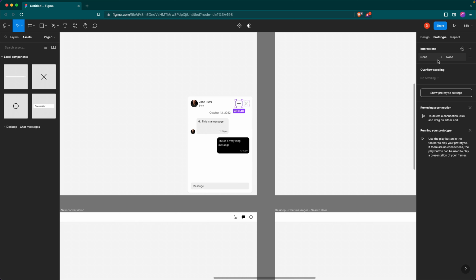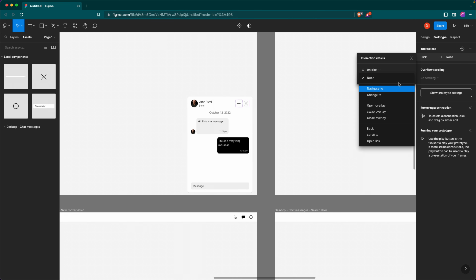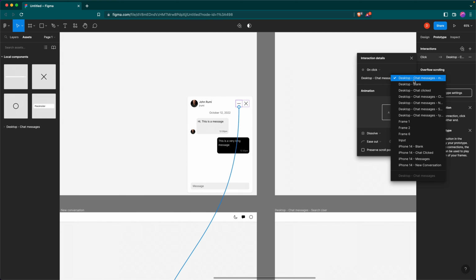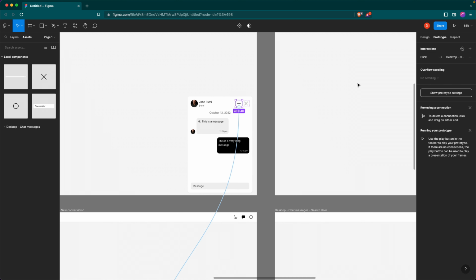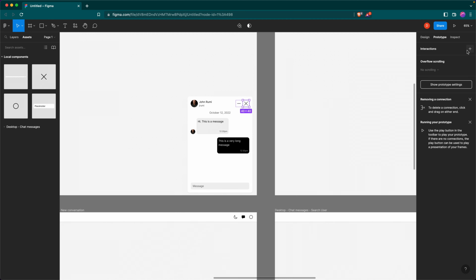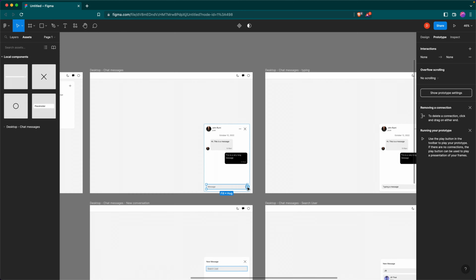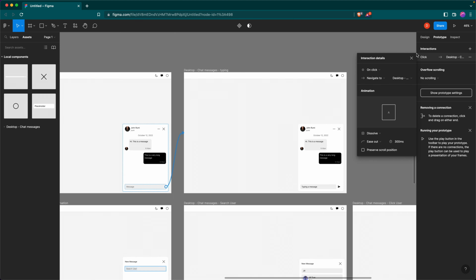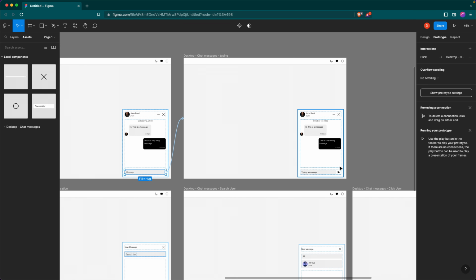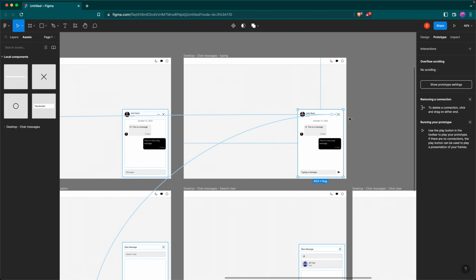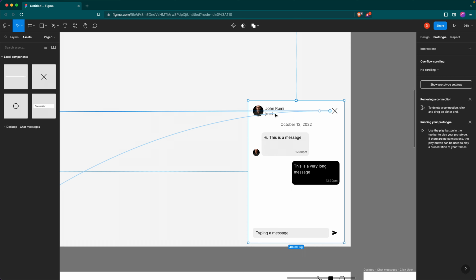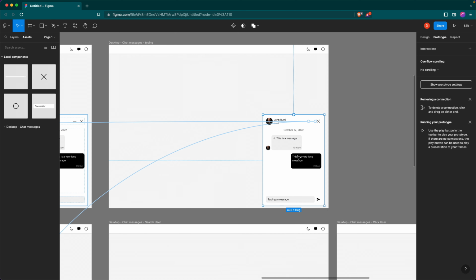And I can actually create interactions up here. So we're going to say on click, navigate to, it's already there, minimize. On this one, we can say on click, navigate to desktop blank. And then we click the input, we're going to go here to type the chat message. Okay, and now we can see that this guy is already going to blank in the minimize.